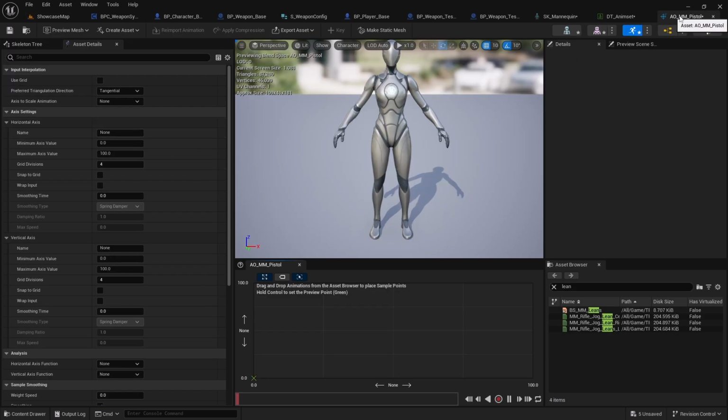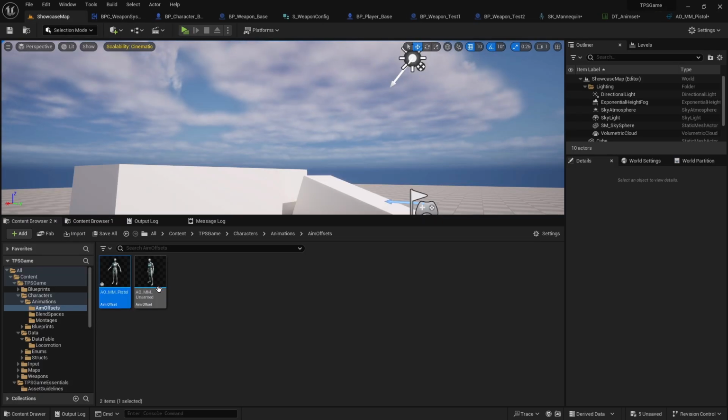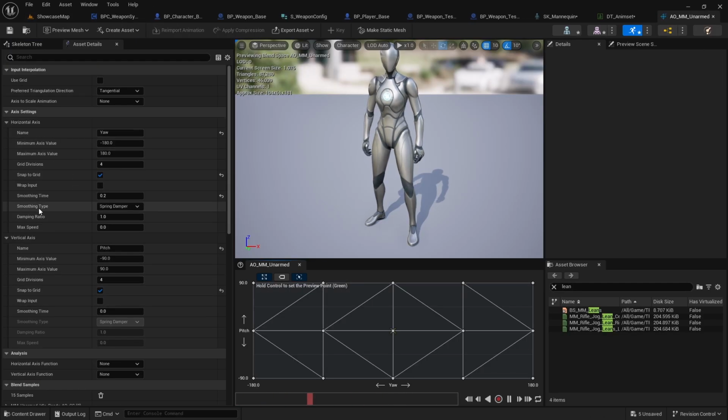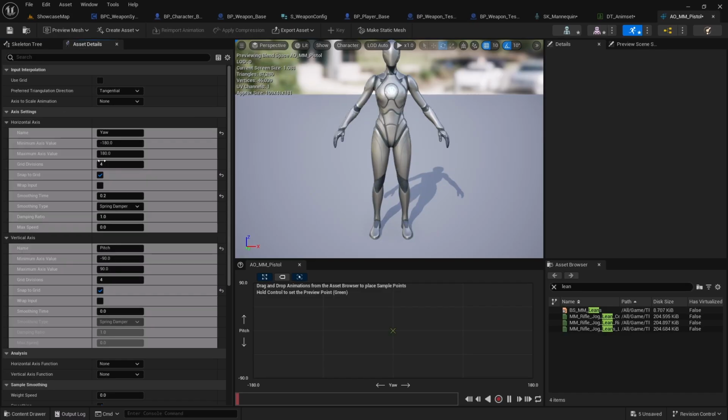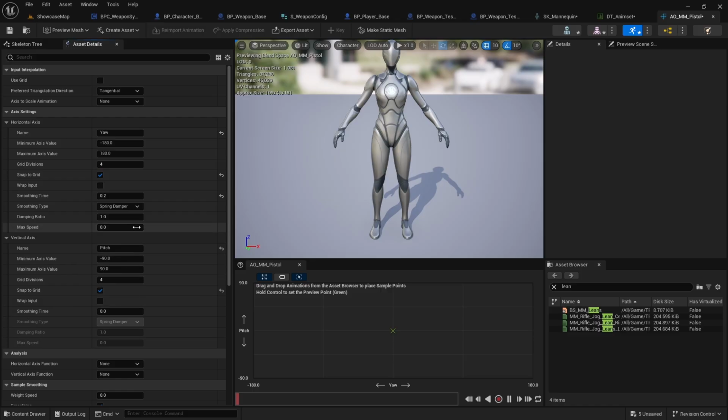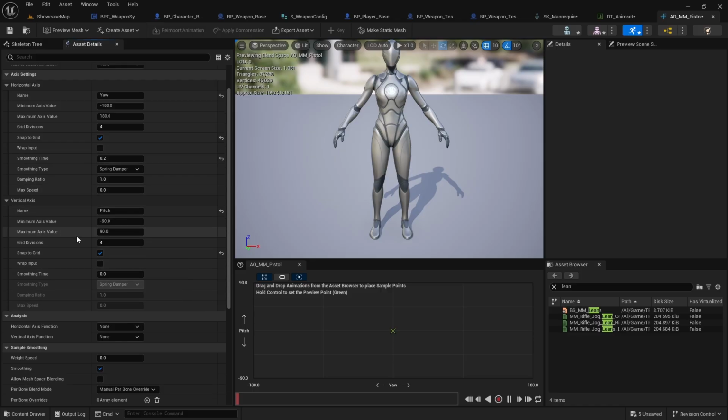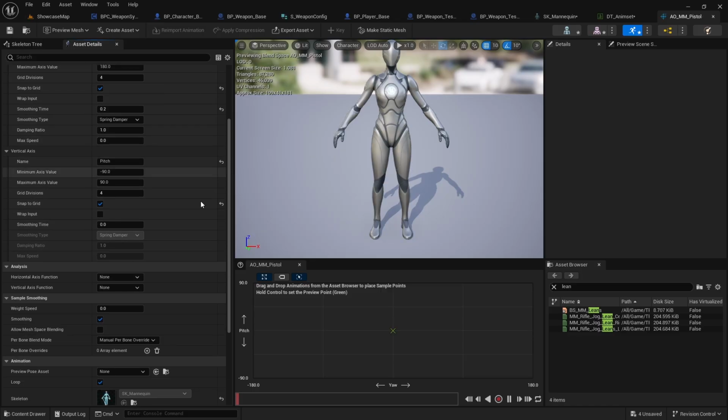For this aim offset also, the horizontal and vertical axis values would be the same. So I'll copy all properties in this axis category and go to the MM pistol and paste it there. So all the stuff will be automatically adjusted. Right, so now we need the pistol offset animations.